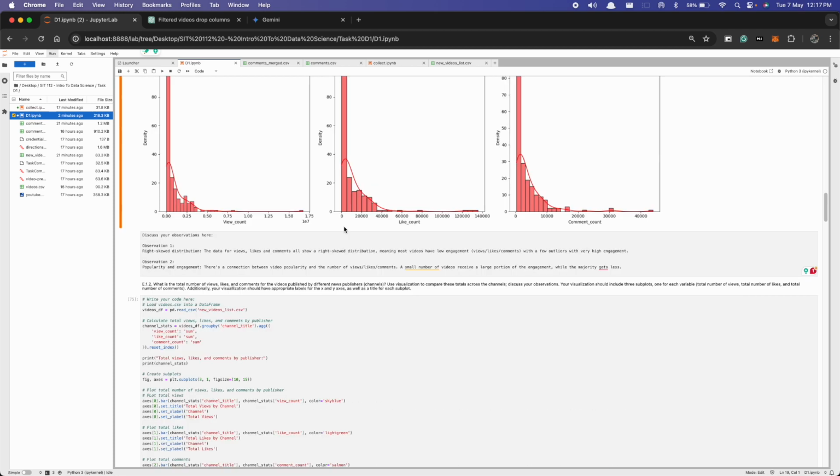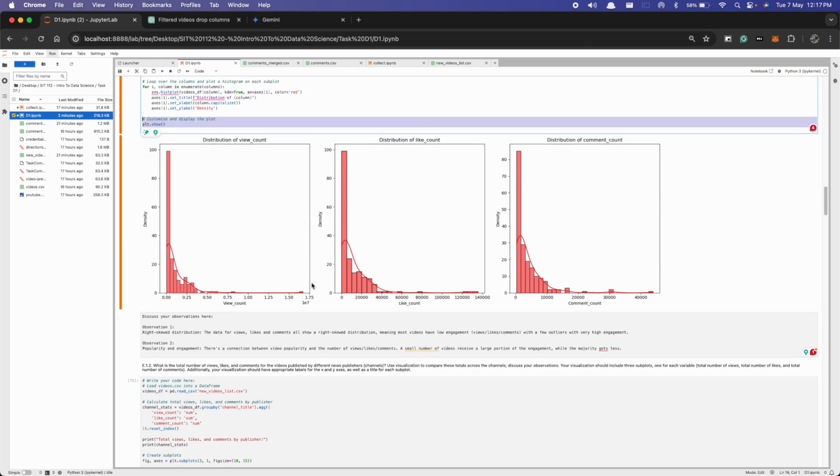And as you can see in this data, all of these graphs are right skewed. That means that most of the videos have low engagement, whether it is views, likes, or comments, with few outliers. As you can see, there are very few videos that have very high engagement.